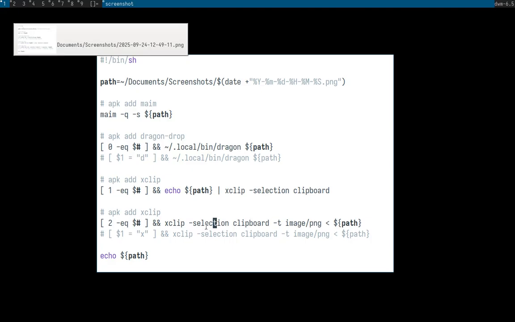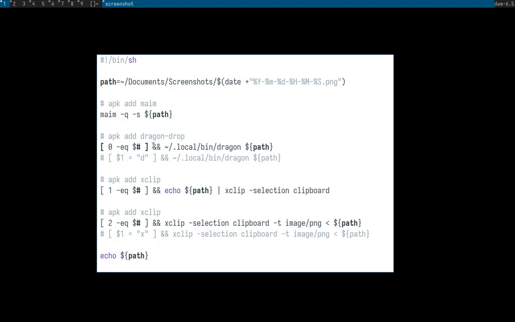It does this by using xclip with the selection clipboard. You specify the MIME type, I think it is, and then you just pipe the file into it. And these conditionals in front of it are for the number of command line arguments I give. By default, if I don't give any command line arguments to this shell script, so if the number of arguments, which is what the $# symbol stands for, is equal to 0, it will call this dragon program with the file.